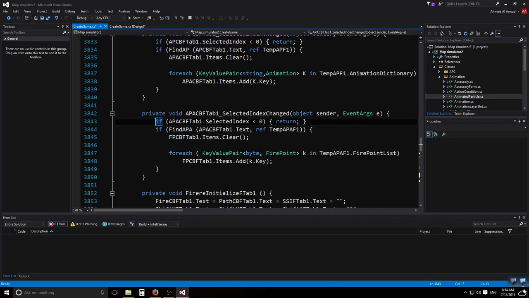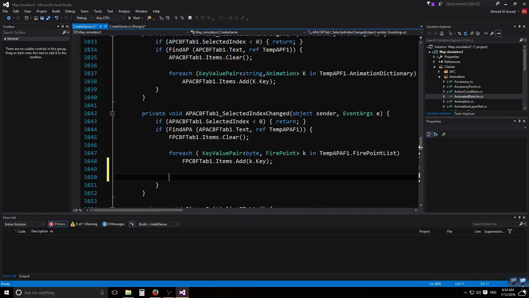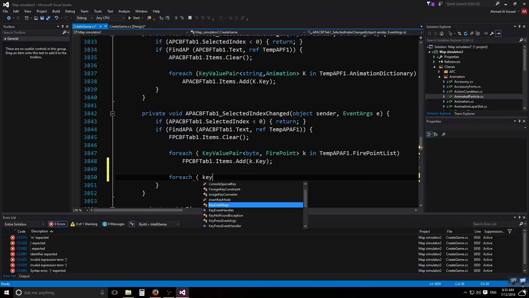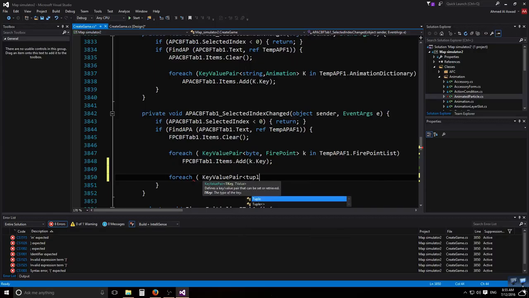Oh, we already have the APACB select. And it's filling the fire points with the points. But we need to do something a little bit more complicated. I'm not sure how to use the tuples in for each. Let me be honest with you. But the thing is, it's not a tuple. It's a dictionary, actually. And inside the dictionary is the tuple.